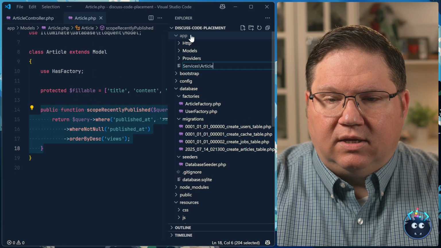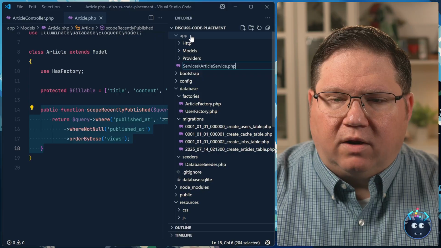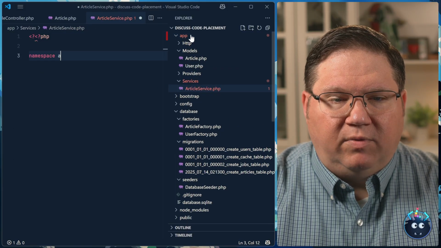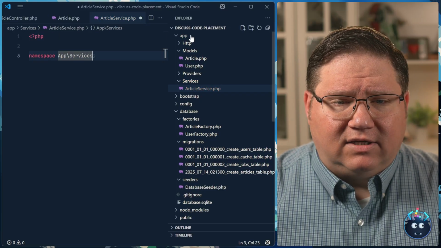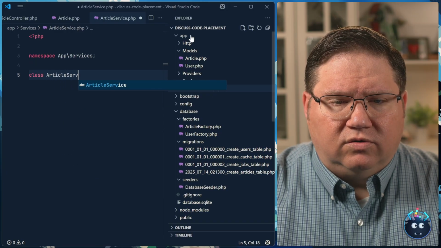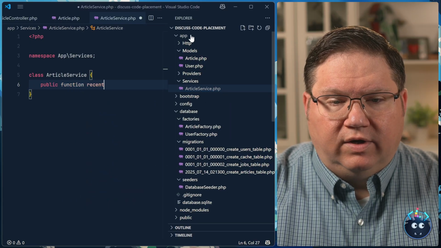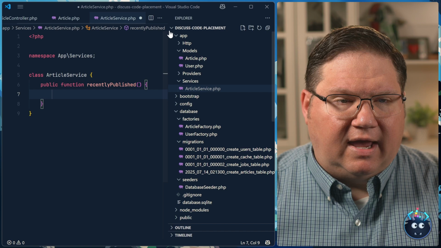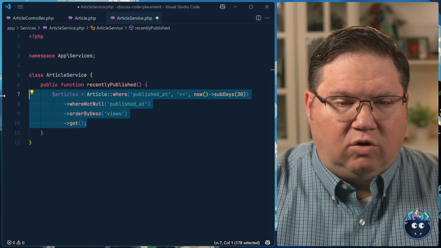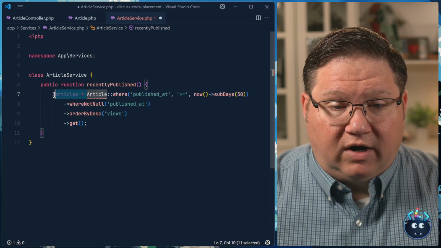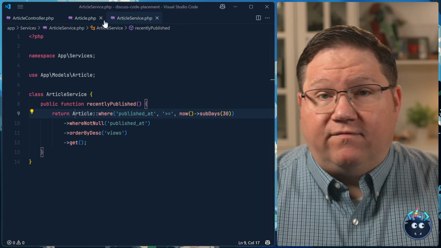It gives me the ability to organize all of the ways that I would need to retrieve the articles or whatever model that I'm working with. So let's create this article service, and we need our namespace of app services. We need to fix our little syntax error at the top there. But then we'll just have our class of article service. And then we will have our public function recently published. Then let's just grab the code that we have from our controller, and we'll put that inside of this method here. So all we will need to do is not assign that to a variable. We will just return here. We need a use statement for our article model. And voila. So now we have this service class.